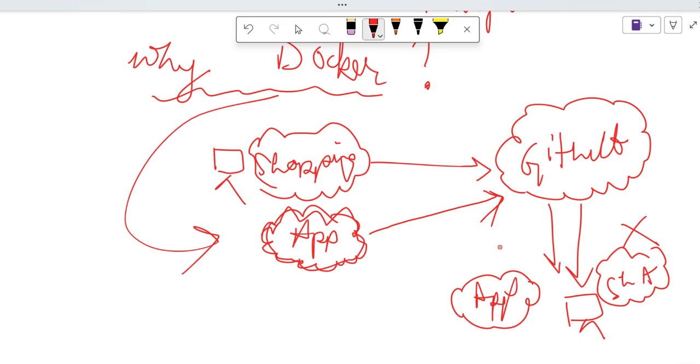Now I can ensure that there will be no such issue or no problems while running the application. Why? Because we have containerized the application using Docker, right? So there is no compatibility issue or any dependency issue as such now. That is the reason why Docker is very much preferred by developers and those who are deploying the application.